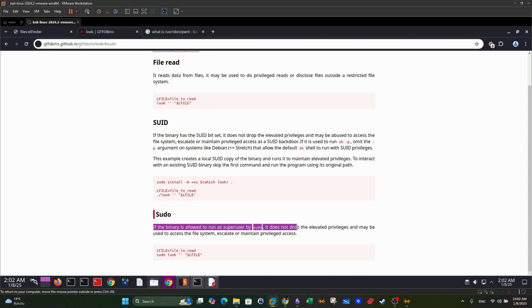As sudo, if the binary is allowed to run as superuser by sudo, it does not drop the elevated privileges and may be used to access the file system, escalate or maintain privileged access. That's fine. If we can read sensitive files, we can still escalate the privileges, if you are able to extract maybe the private SSH key of the root user. That's why it's always recommended to disable root SSH logins.